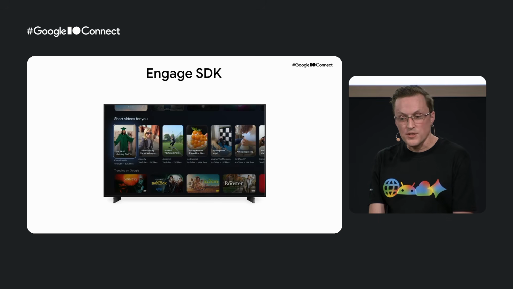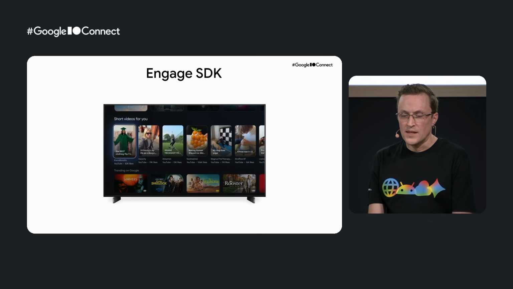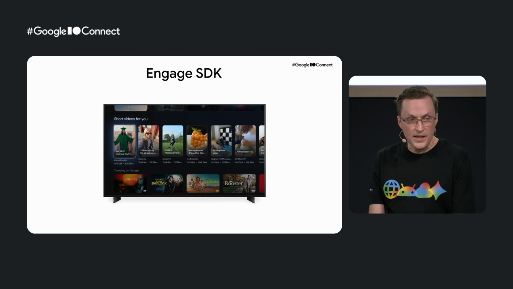And we're now expanding Engage to include short-form content. Check out short videos in the new personalized row on the Google TV home screen, starting with YouTube Shorts, and more partner content coming soon. And here's the kicker. Once your service is on board with Engage, you can then reuse that integration on other form factors, like mobile, to surface your content on the Google Play app and on the Google TV mobile app.